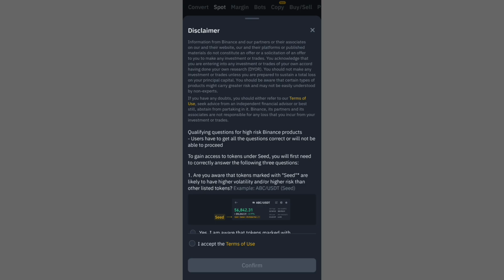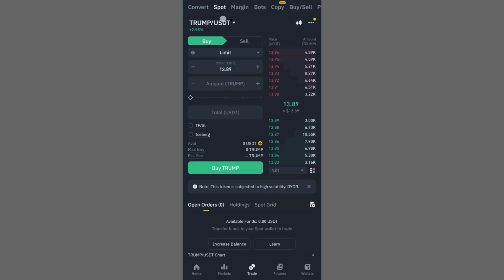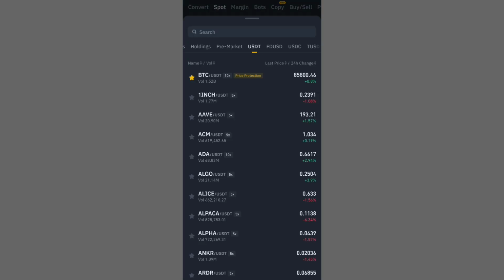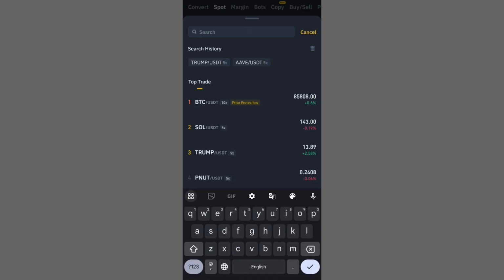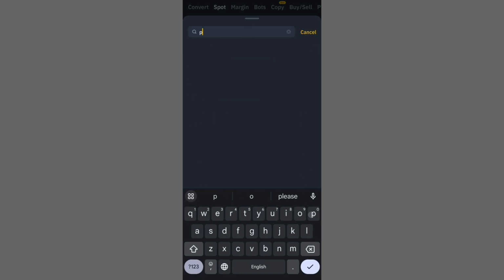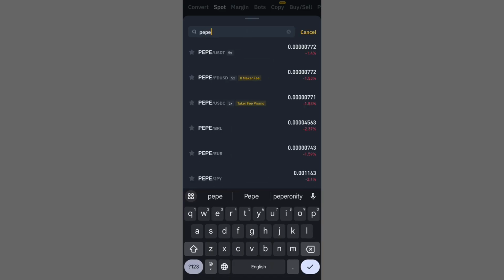If a disclaimer or something appears, click I accept and confirm. Then click on this section. After clicking, search for PEPE in the search section. PEPE will appear in front of you. You can also see the price chart.